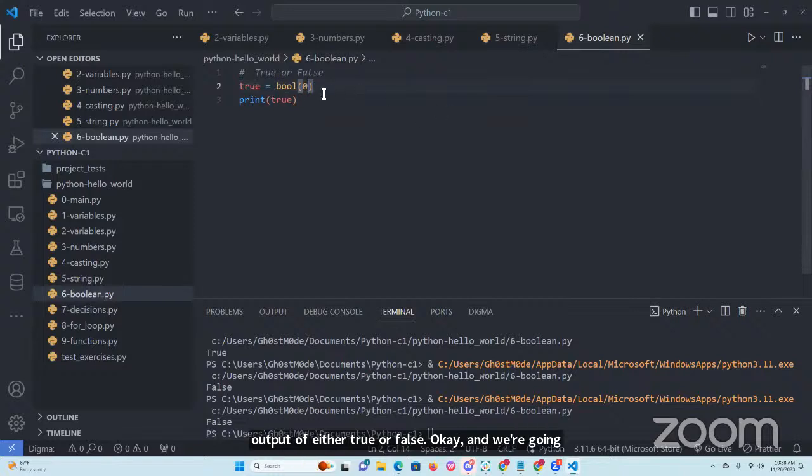So in Boolean, we have only true or false. But if you pass a list here, an empty list will give you false. But if you create something in here, like car, it should give you true. The same thing can be said for tuples and dictionaries and so on. So it is important that you note this.